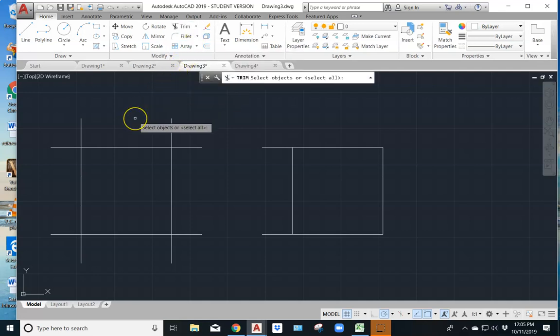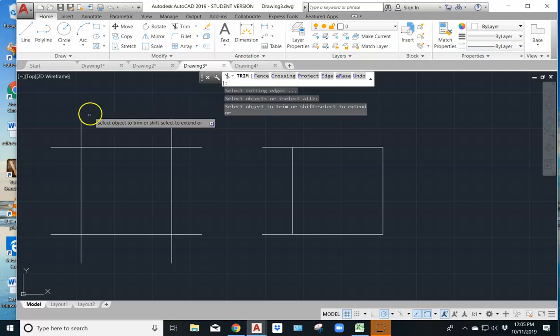With the trim command, I have 2 options. The first option is that I can tell it exactly what lines I'm going to cut back to. So I could say cut to this line and then cut this piece off. Or I can hit enter because select all is in brackets, which gives me that as a default, which is what I'm going to do, because with that, everything in the drawing becomes a cutting edge, and I can choose which pieces I want to take out.